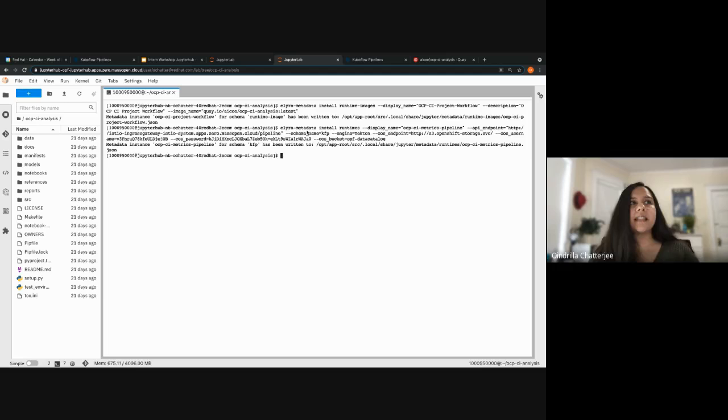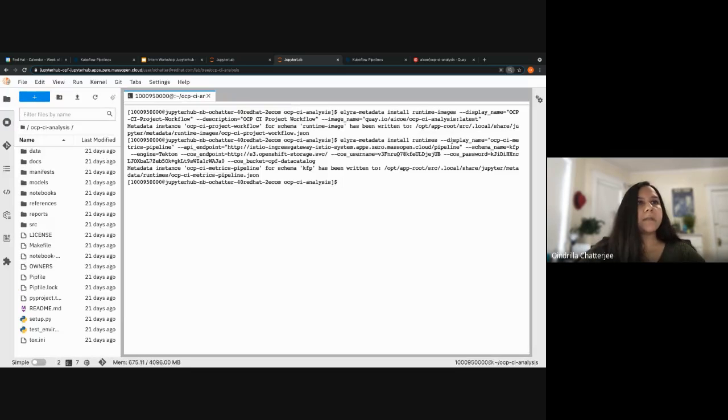In this Elyra metadata install runtimes command, we are making sure that we provide the API endpoint to Kubeflow, which I just earlier navigated through from the Operate First website. We are providing a display name for this pipeline, which we want to create. I'm providing the schema name as KFP, which stands for Kubeflow Pipelines. And the engine can be, like Francesco mentioned, Argo or Tekton. We are using Tekton here. And the remaining credentials that you see are bucket credentials, like the bucket endpoint, username, password, and the bucket name.